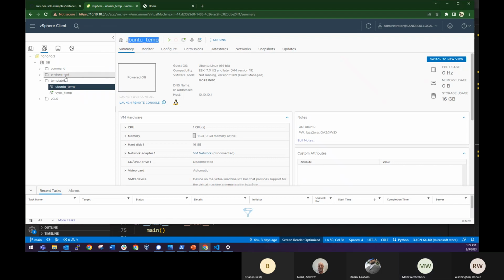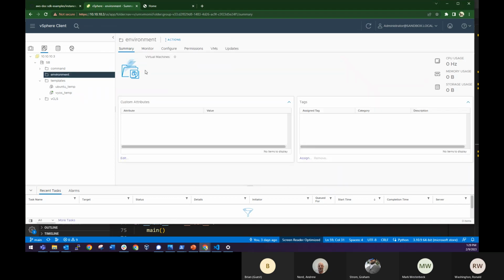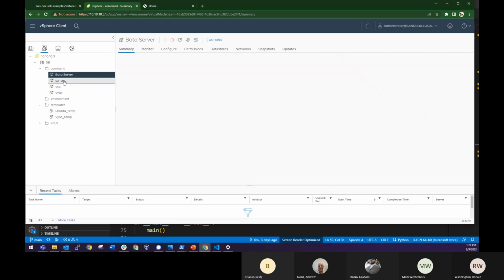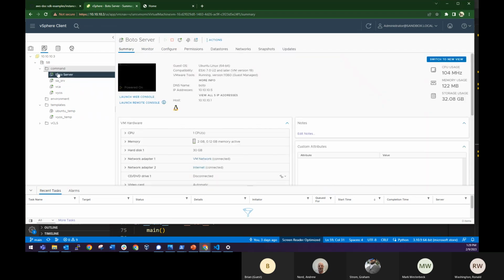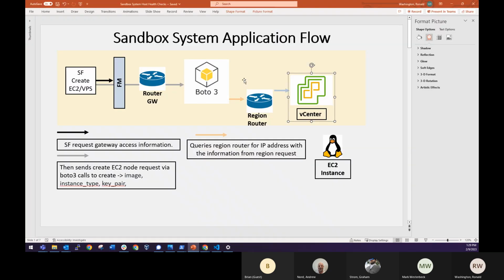Okay, so we'll try to do that one now. I'm going to quickly go over this though. Environment, I hadn't really set this out just yet. This is going to be our command and control. We're on the Boto server right now. I'm calling it Boto just because that's the first thing it hits, and it's really calling out to Boto, and Boto's running all of this stuff on the back end. So that's why we named it that.